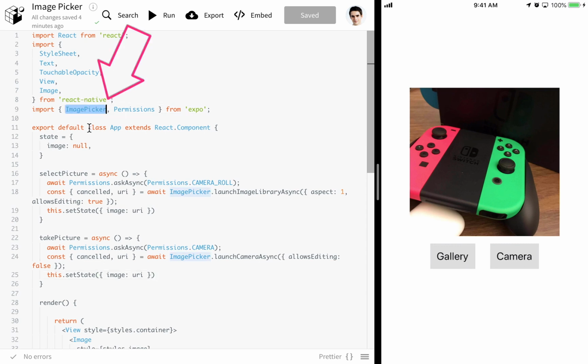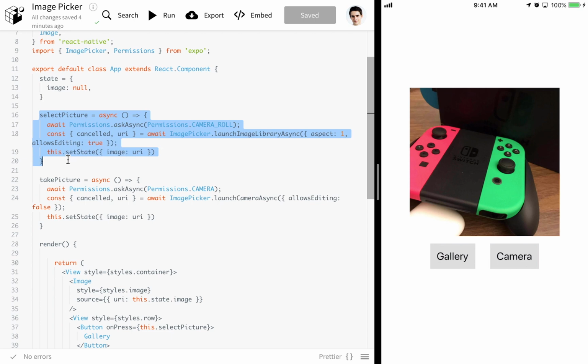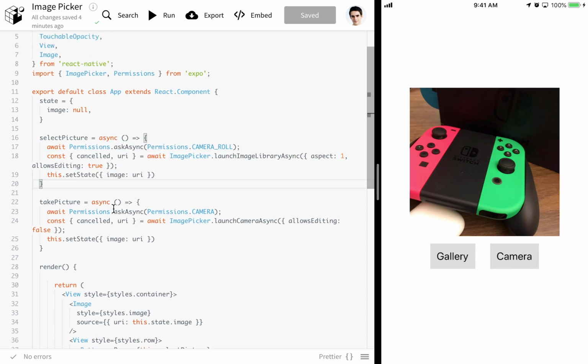First thing we do is import image picker from Expo. And then we have two main functions here that we're gonna look at. We have the select picture and take picture. And to do this, we're also going to need the permissions module from Expo. Now there's gonna be another great video on this. I'd recommend you check it out if you don't know how permissions work.